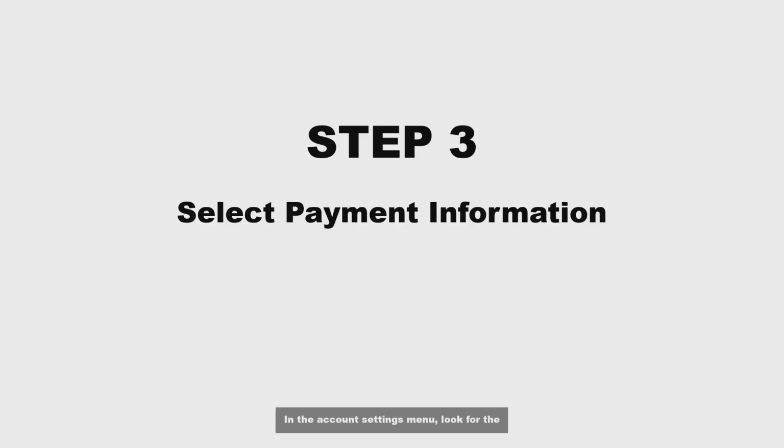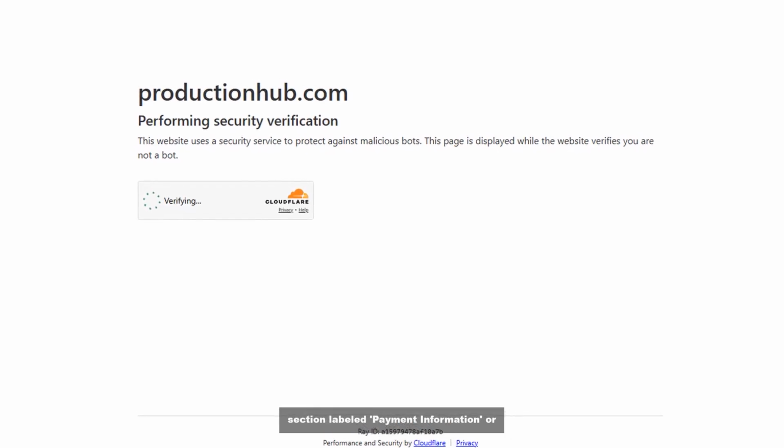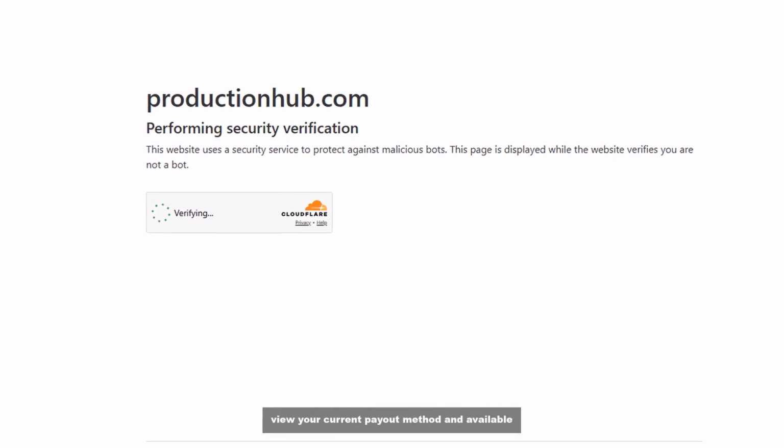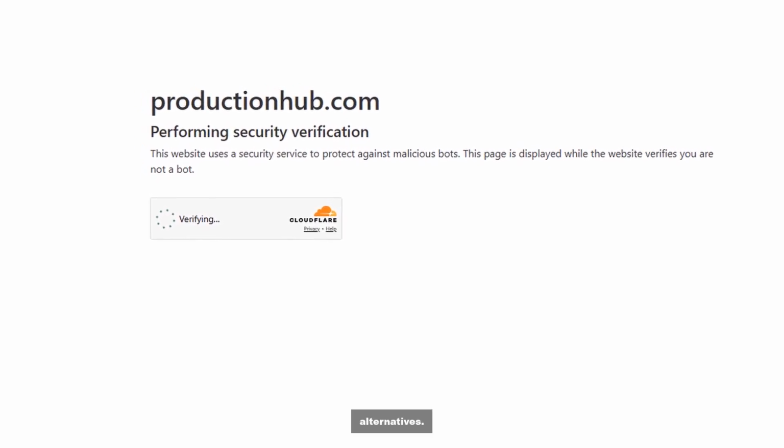Step 3. Select payment information. In the account settings menu, look for the section labeled payment information or payout methods. Click on this option to view your current payout method and available alternatives.